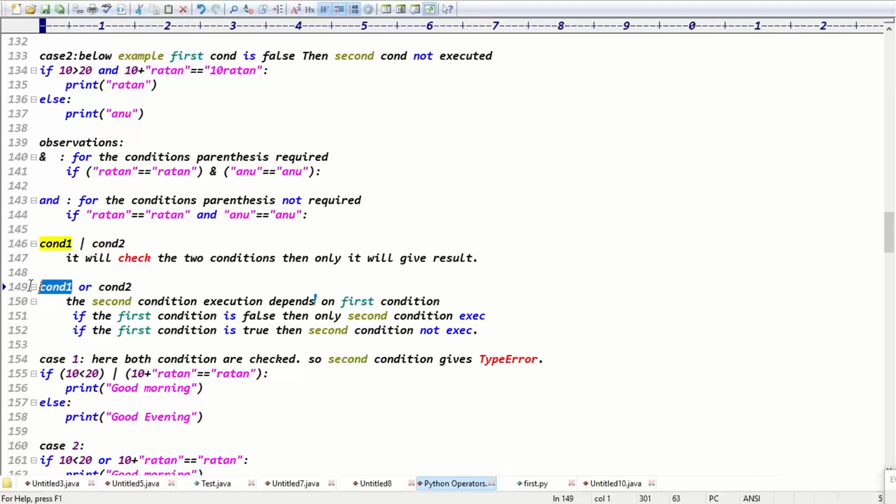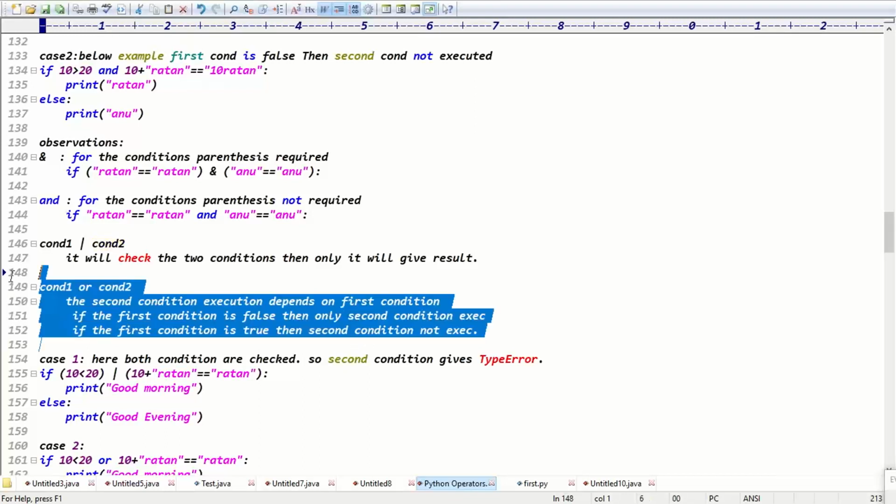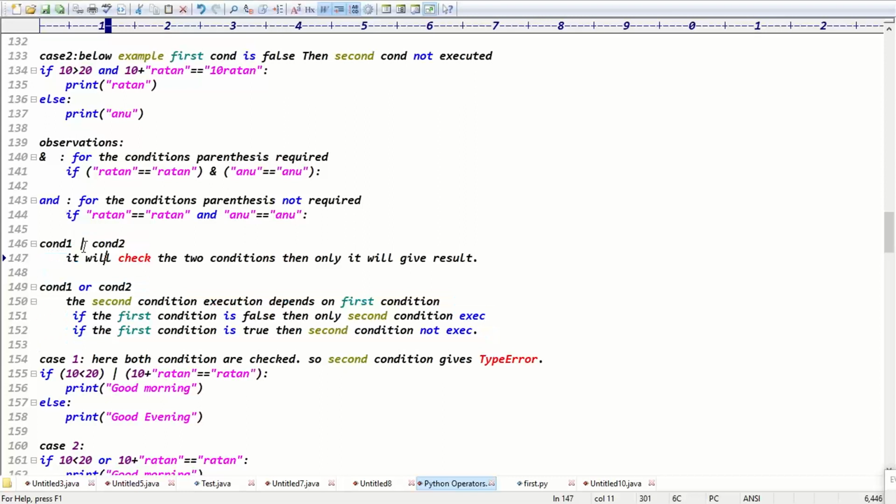If the first condition is true, what happens, guys? The first condition itself is true, so it returns true only. Then in this case, is there any use of executing the second condition? There is no use. So here with OR, if the first condition is false, maybe the second condition is also false, so you check the second condition. If the first condition itself is true, the second condition is not executed, right? That is the difference between bitwise OR and logical OR.